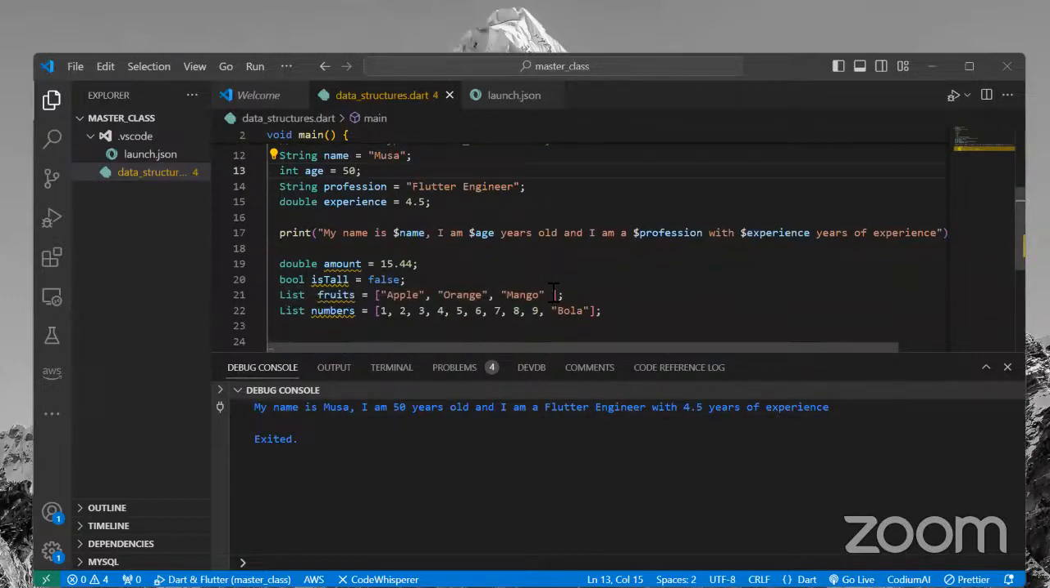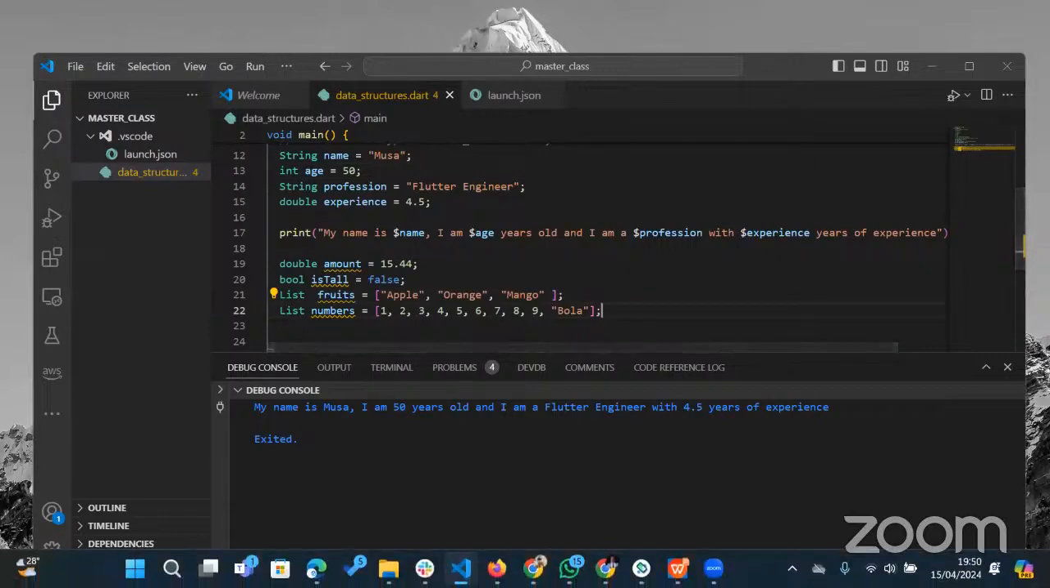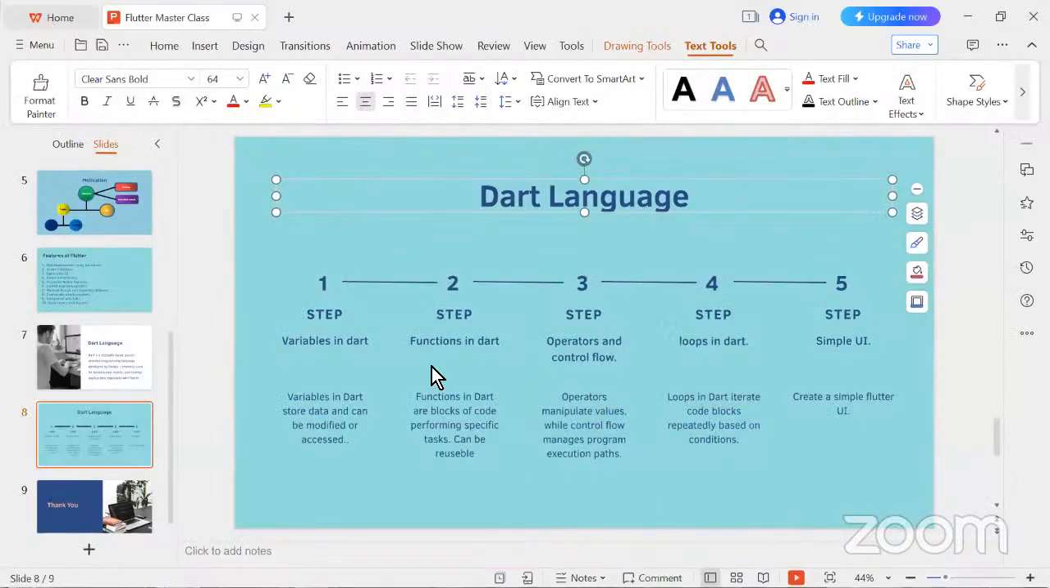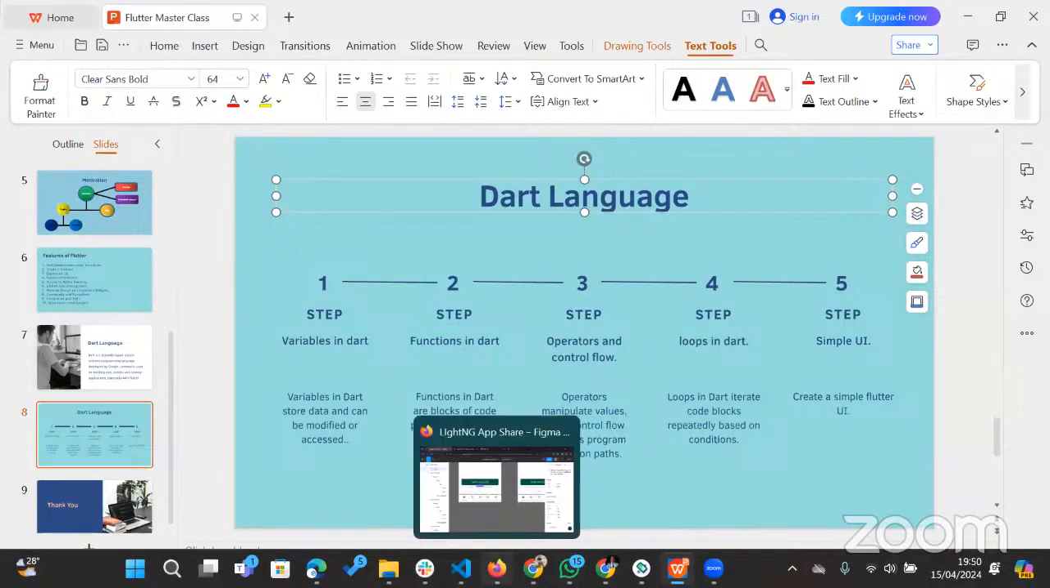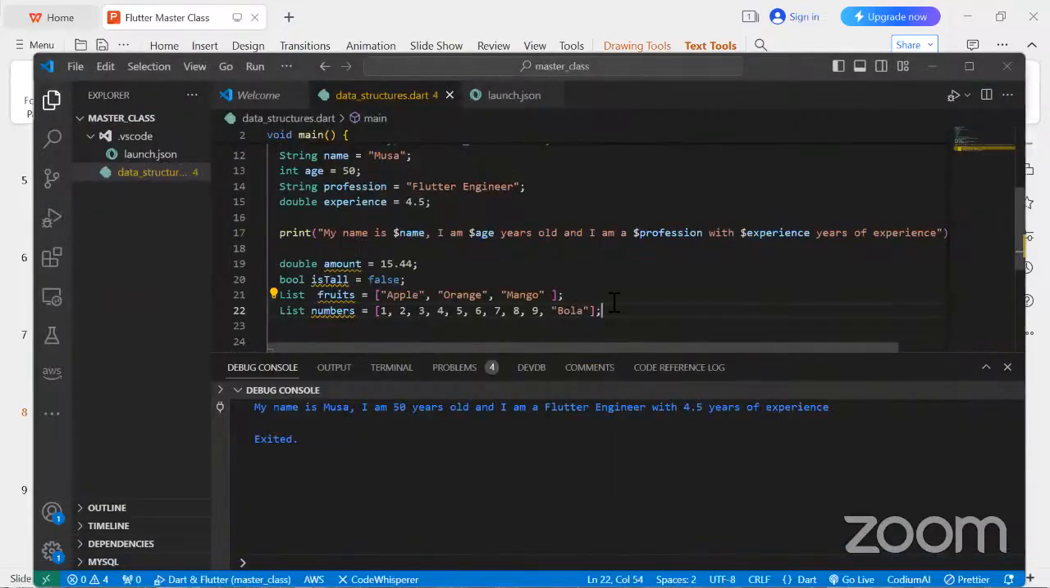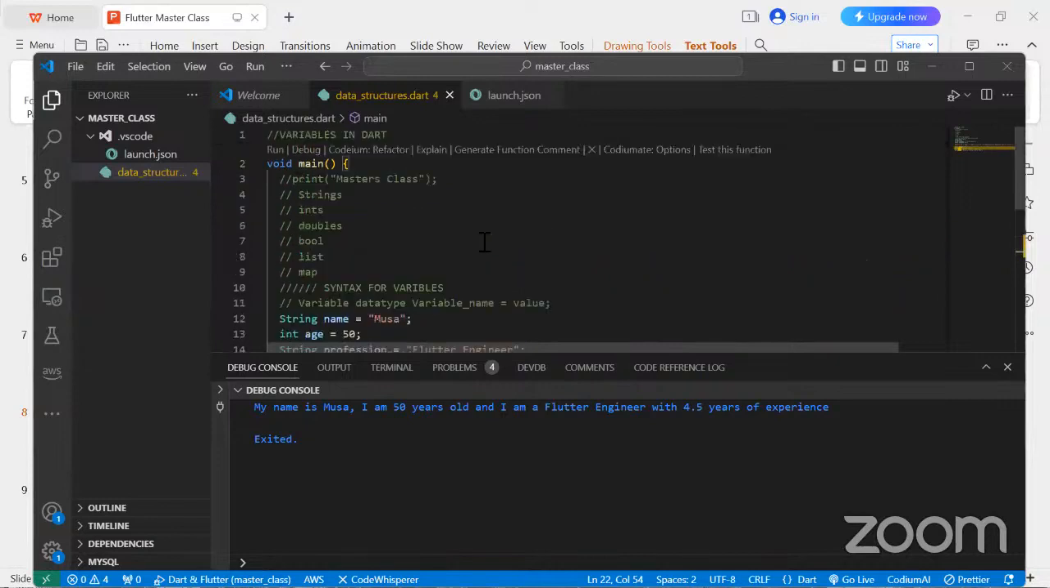And for now, I'm going to be stopping here for variables and then move over to the next thing, which is functions in our presentation, functions in Dart. All right, so the next is functions, let's get over it. I'm going to be cleaning this.